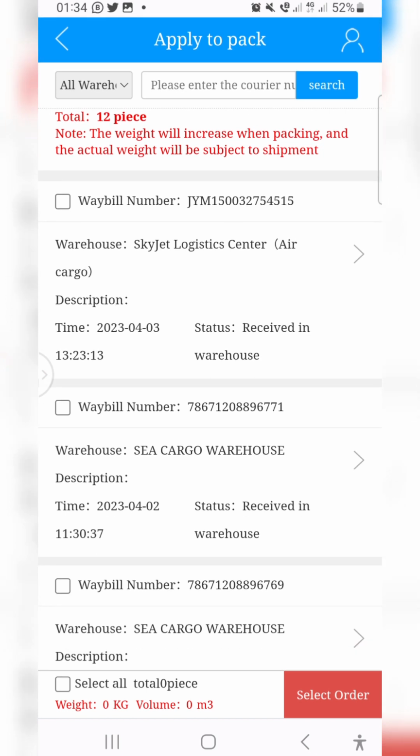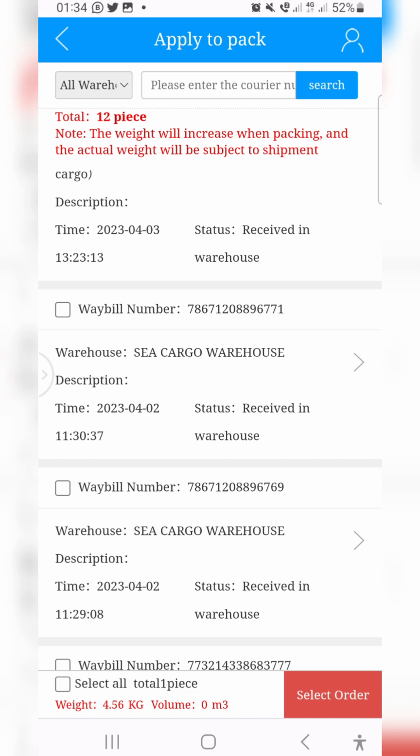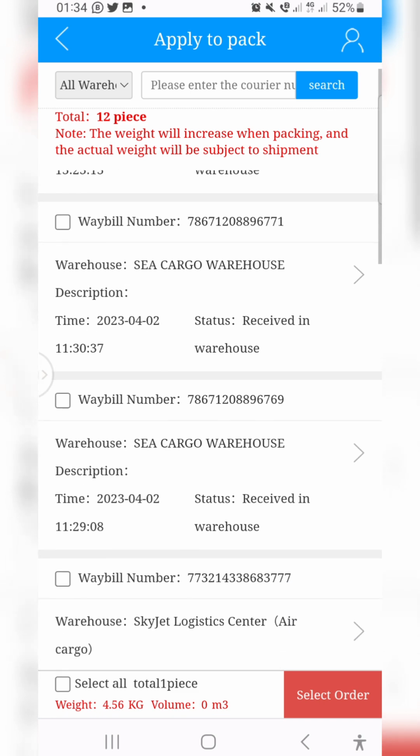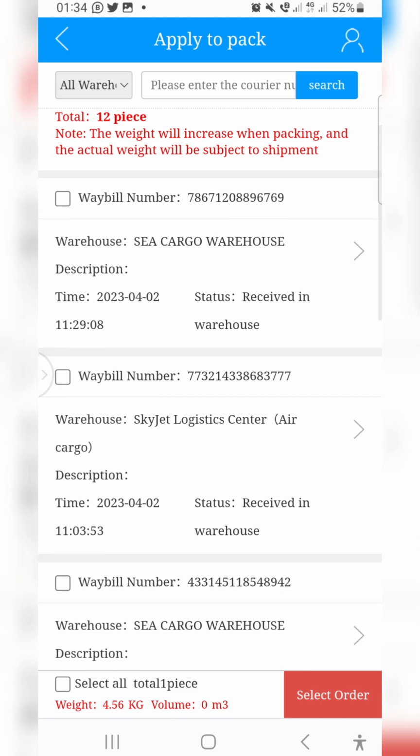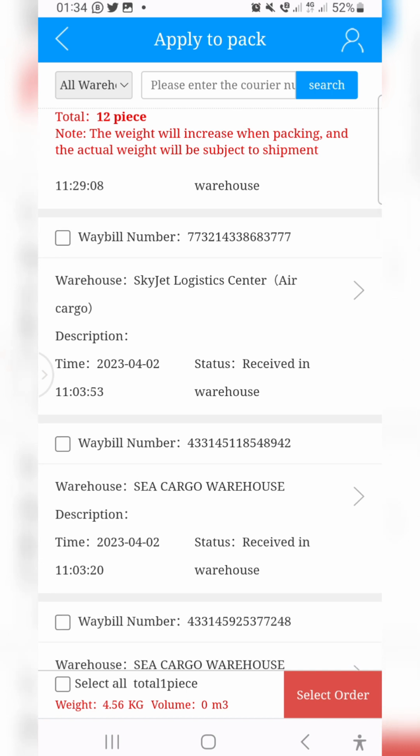So this is the air. I click it. You have to do them differently. This is sea, no, sea, no. This is air shipping.